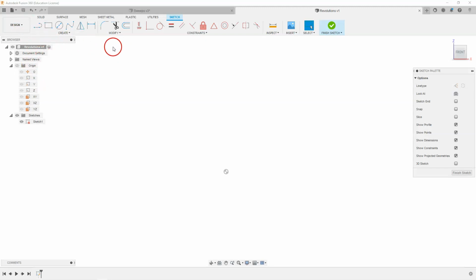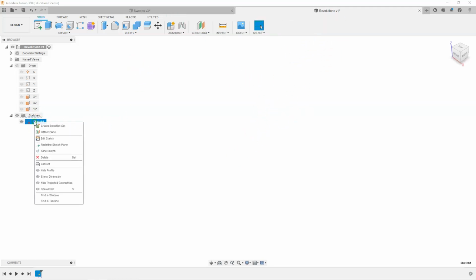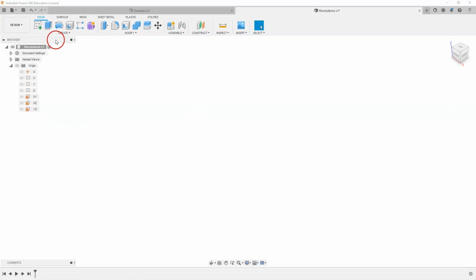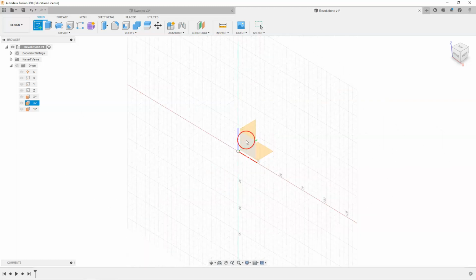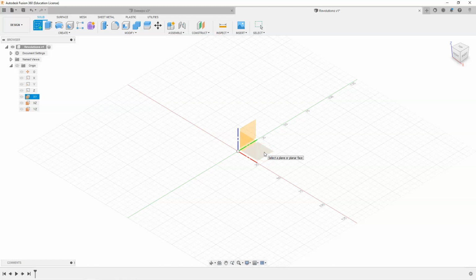So I'm going to create a new sketch here. Actually, I'm going to get out of that sketch and delete that one, and I'm going to create a sketch. I'm going to use my vertical axis there, my z-axis, as my revolution. So that's going to be the center line through my object. I'm going to select this plane to sketch on. If you were choosing to sketch on this plane, then you would use your y-axis as your center.